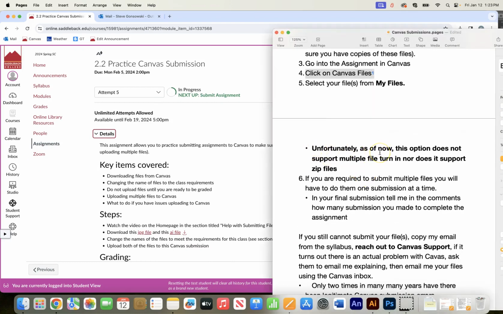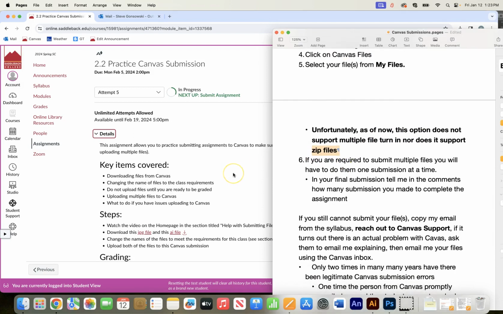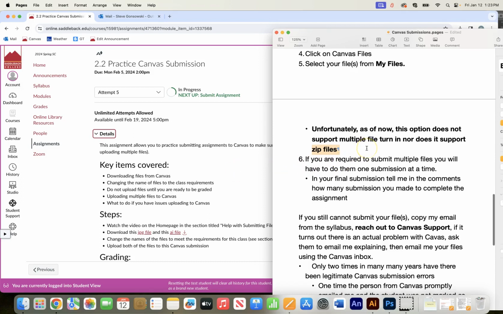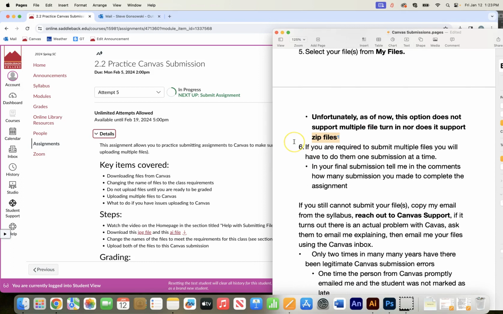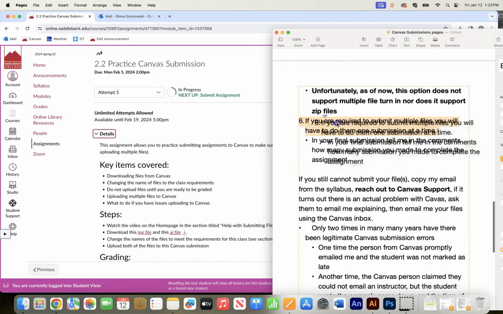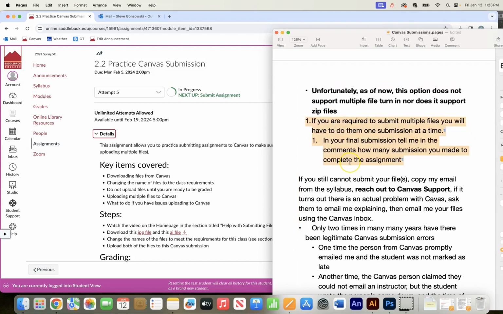So unfortunately, as of now, this option does not support multiple file turn-ins, nor does it support zip files. From what I understand, you could bring in a zip file, but it won't work. In other words, by the time it gets to my end, I cannot open up your zip file. So just keep that in mind. And this is what we just talked about, if you have to do multiple submissions.